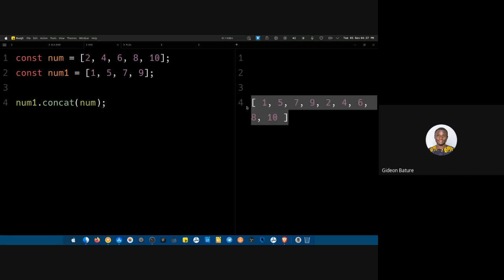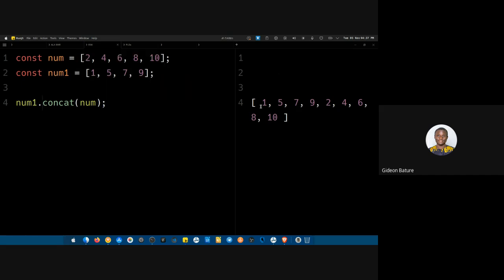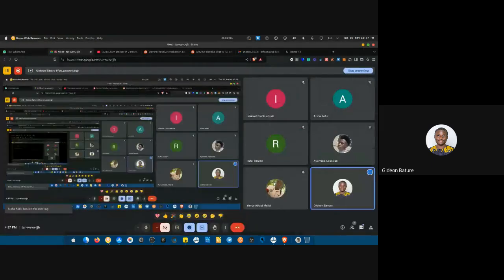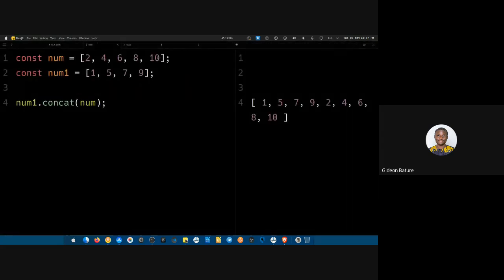So you can see what it's going to do is that it will take this num1 and combine it with num. That's why you are seeing 1, 5, 7, 9. That's num1. Then it now takes this num and combines the two. So for this num, we're adding 2, 4, 6, 8, 10. So do you guys get it? All right. So that's concat. So take note of that.